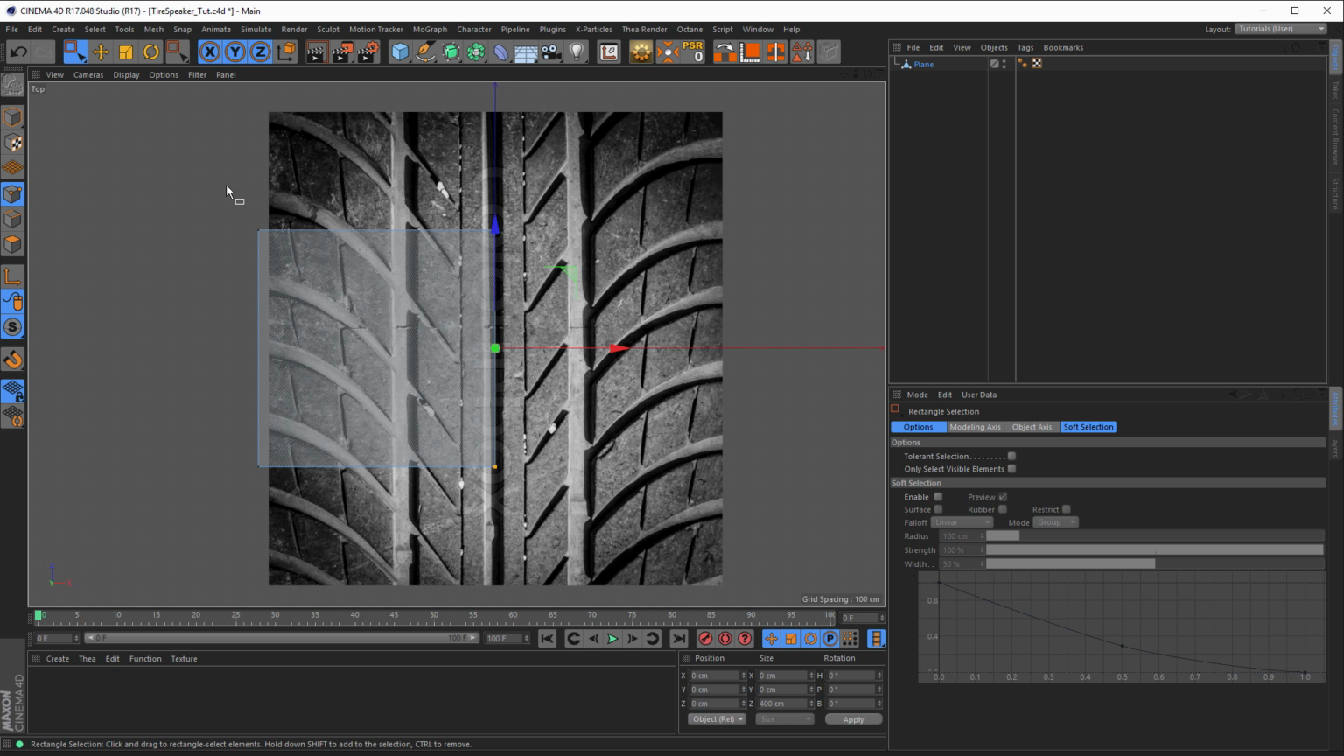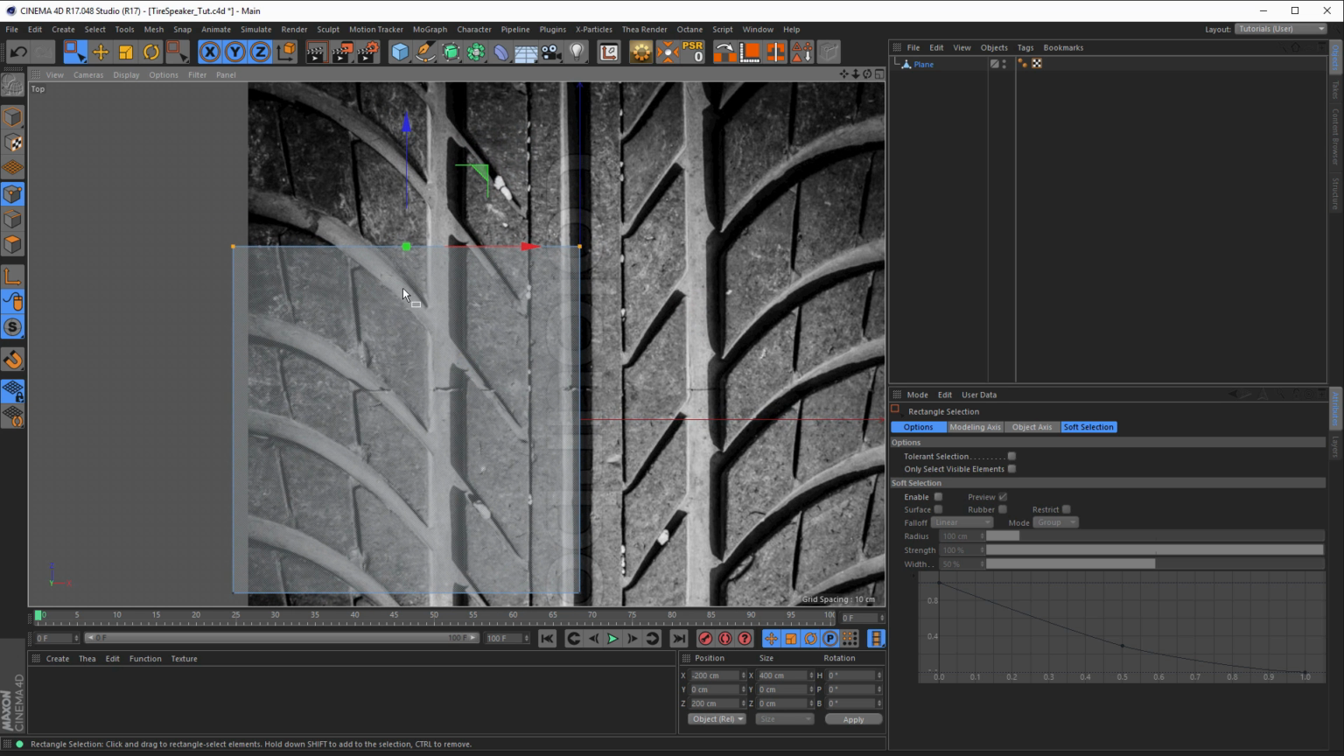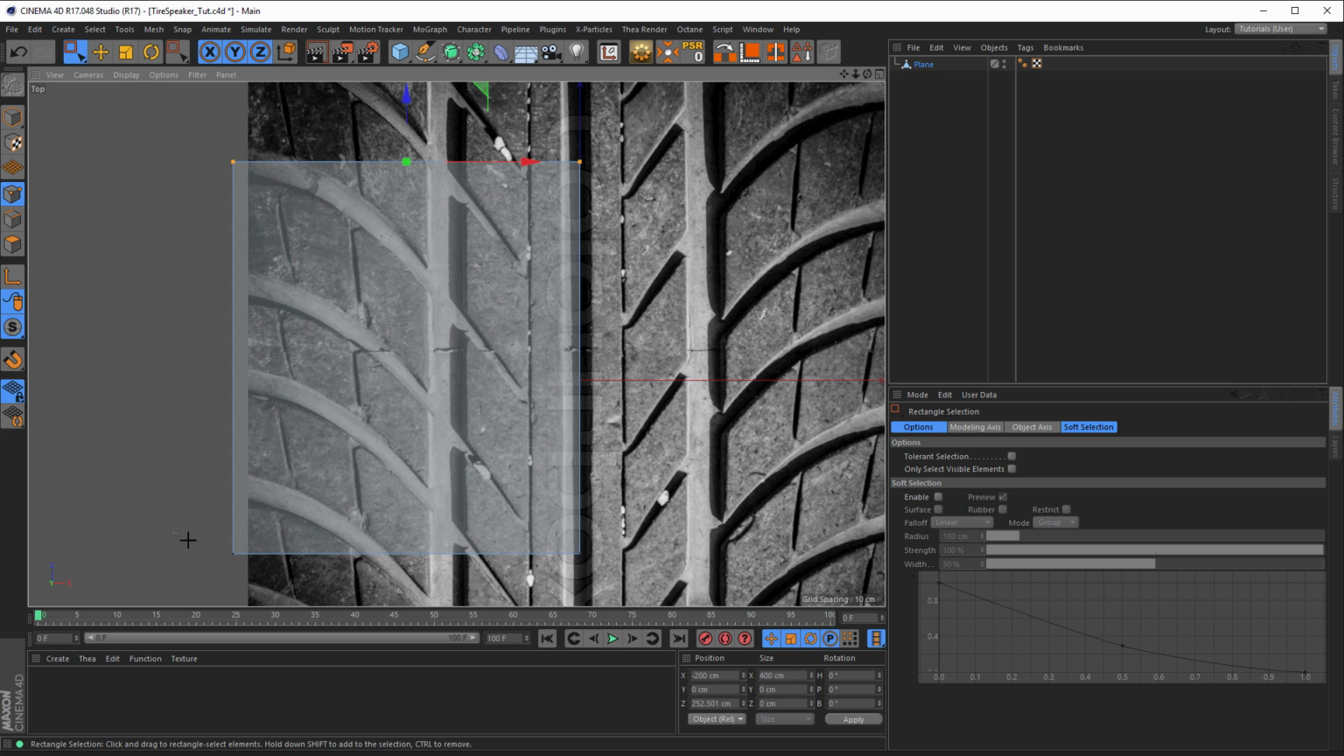Next, take these upper points here and put them about here in the middle of this deepening, or how can I call it? Deepening doesn't matter. Then the lower points, drag them about here in the middle of this one. That's okay.